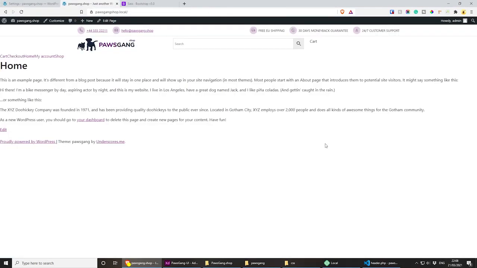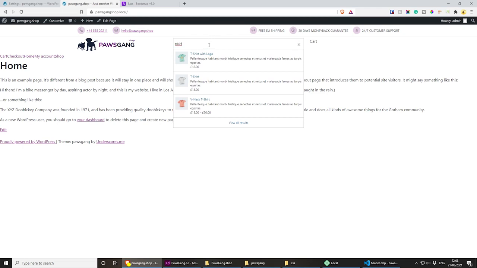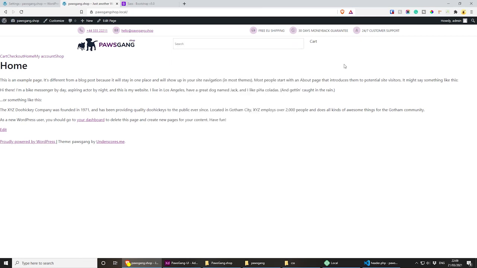So let me show you how this works. If I refresh, and if I search for a product, so t-shirt, you will see that they're dropping down nicely. And this is why I like this plugin. There might be some other ones as well, but yeah, that's why this one is quick and you can remove the searches and so on.